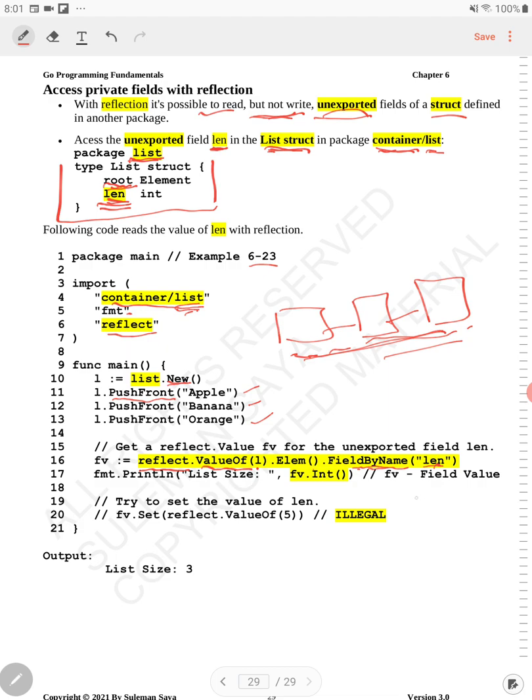This fv holds the field value. So I'm getting the field value and reading it as an int. That's what it is going to print, and right here it is printing the number 3. If I try to set the value by using the reflect package's Set function, I will get an illegal operation. I cannot set it.